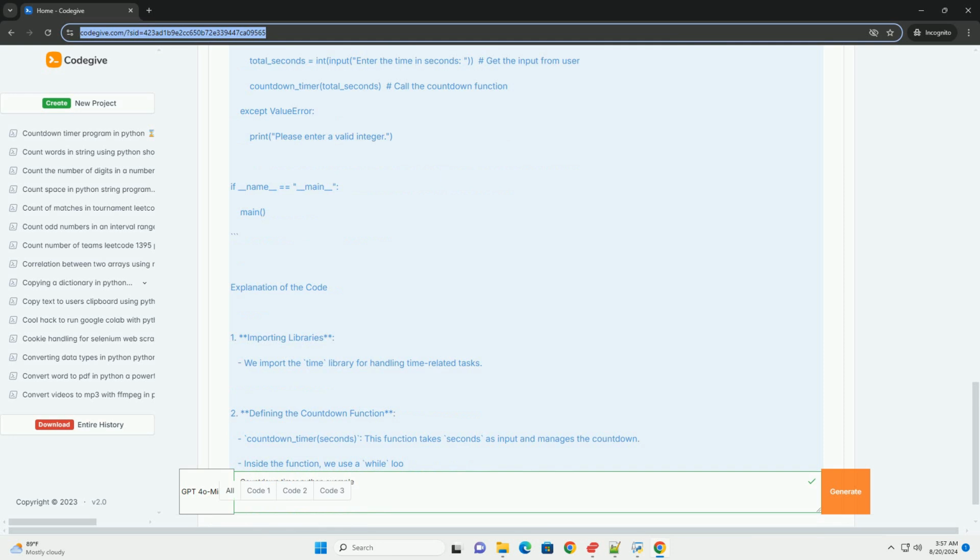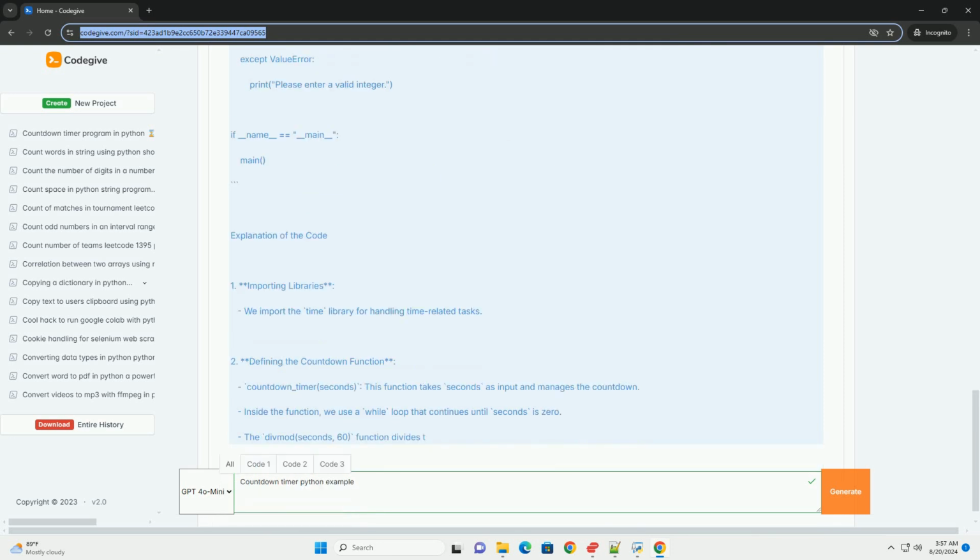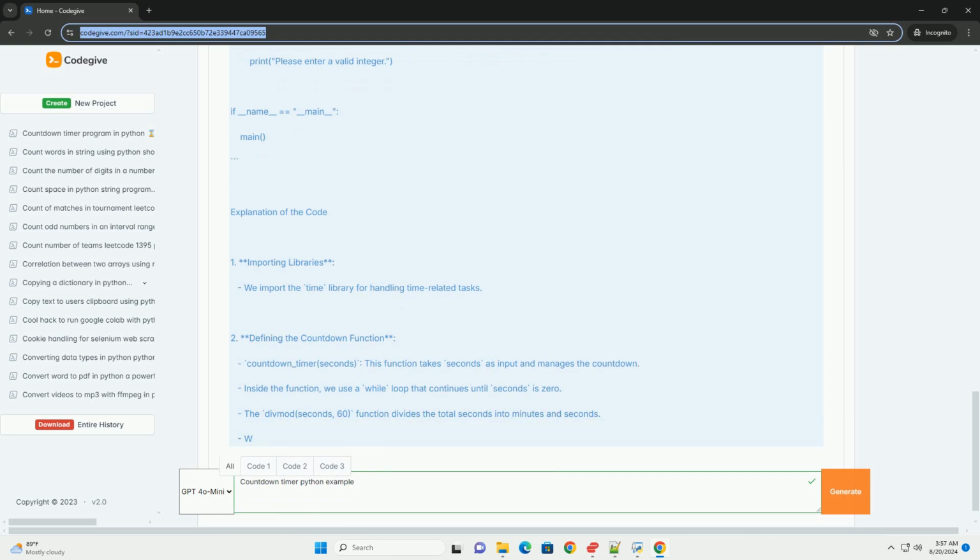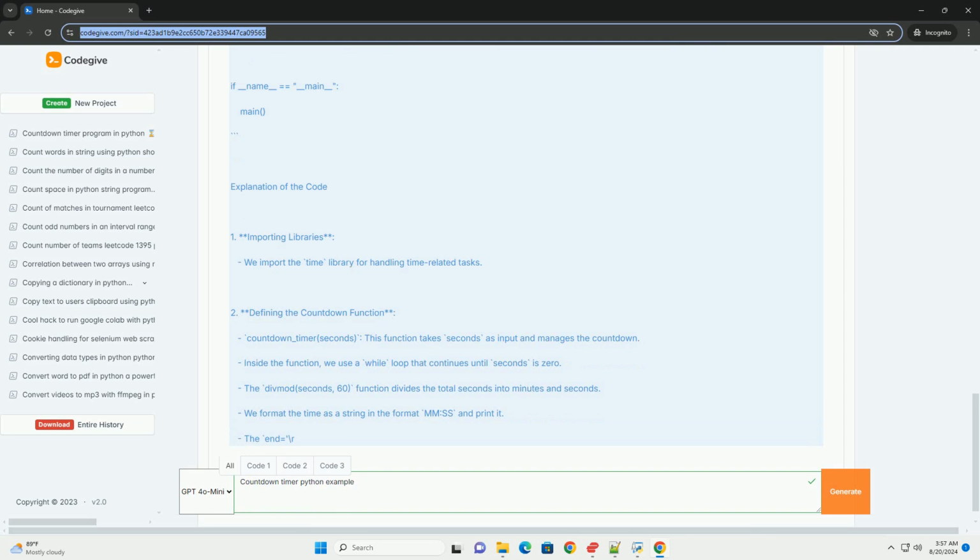A message when the countdown is finished. def main(): try: total_seconds = int(input("Enter the time in seconds: ")) to get the input from the user. countdown_timer(total_seconds) to call the countdown function. except ValueError: print "Please enter a valid integer."